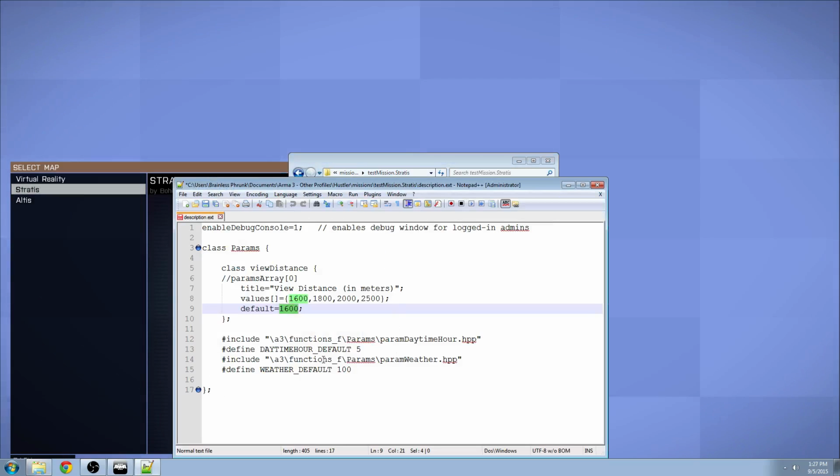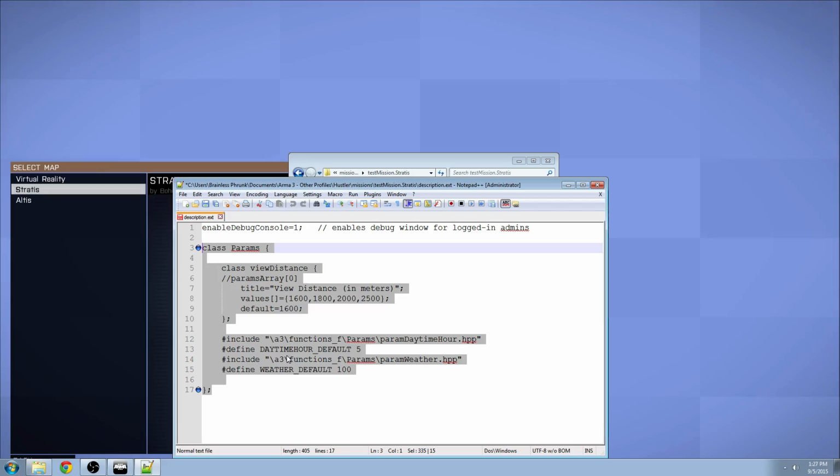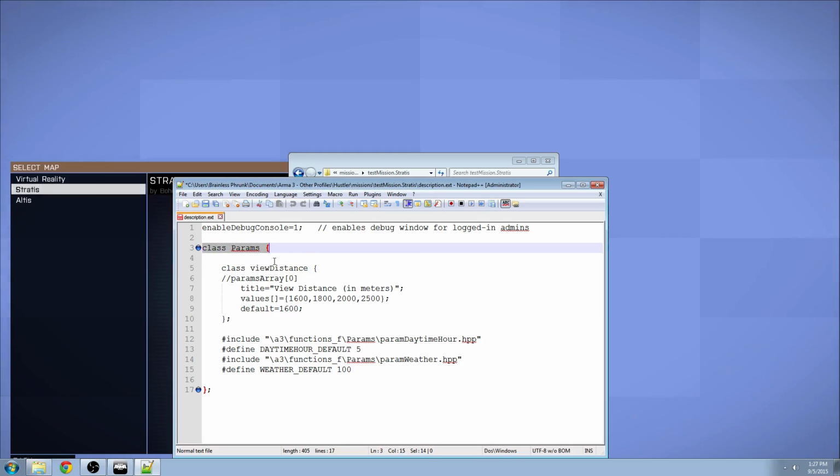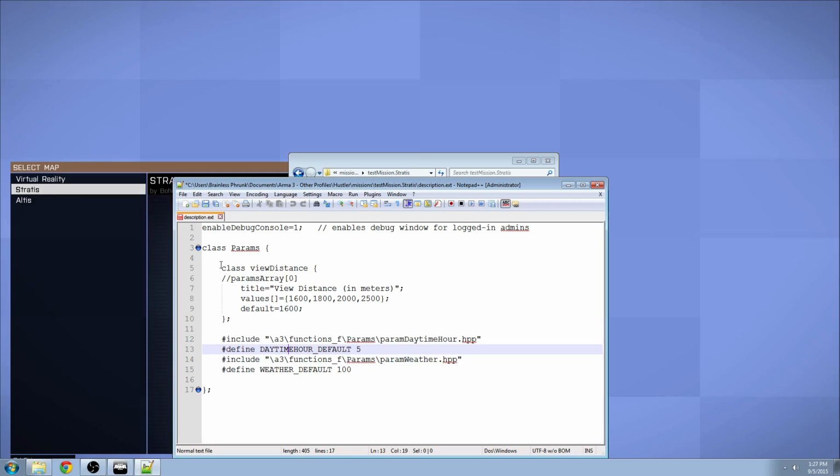I've already highlighted the important areas, but basically, I'm going to have this in the description of the video, so just copy and paste this, and I'll explain what everything means. First, we have class params and an open squiggly bracket. Class params is just one of those things for the description.ext that defines what the parameters are. Everything in between this squiggly bracket and this squiggly bracket is going to be parameters for our mission. For the first parameter, we have class, then a variable, and then an open squiggly bracket.